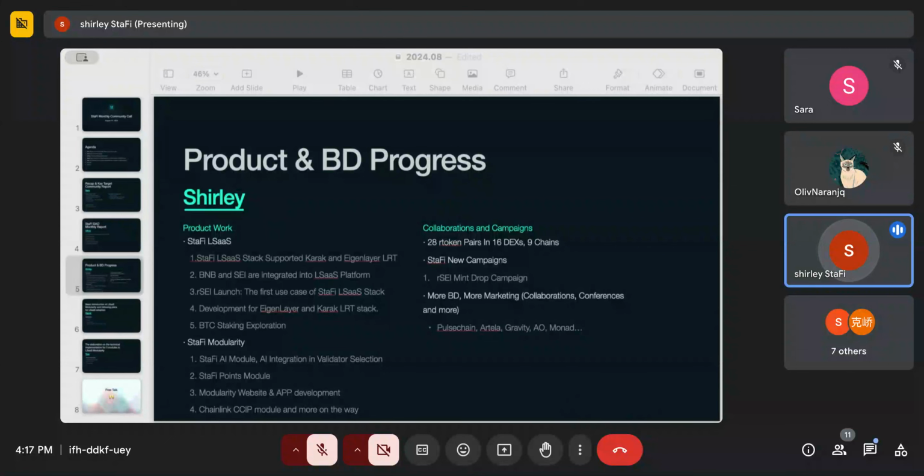And if you are a user, you can also take part by staking SAY in the StaFi Token app. It's a consumer application. If you are a developer, you can go to our LSaaS application and try it out. The third part is our Bitcoin staking exploration.